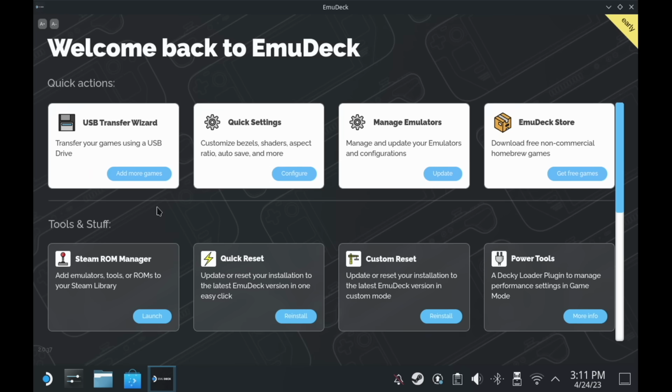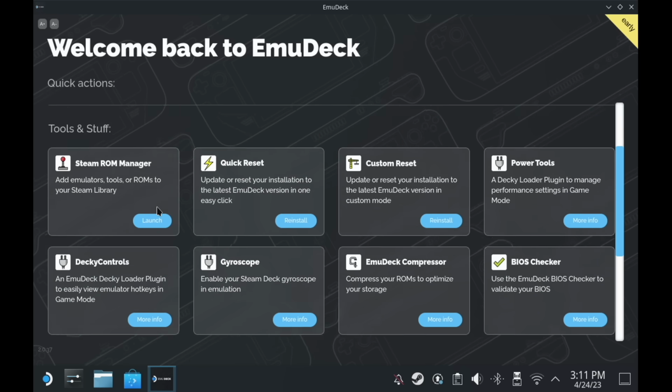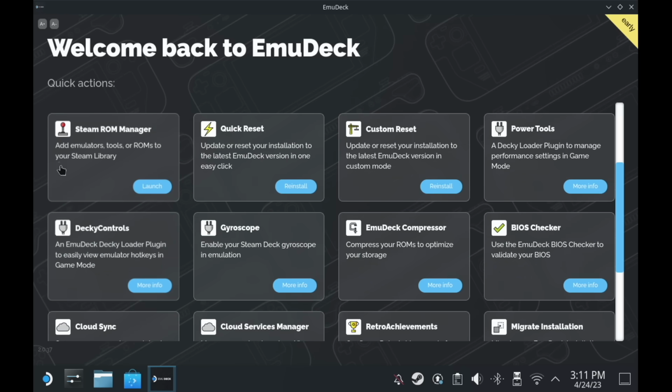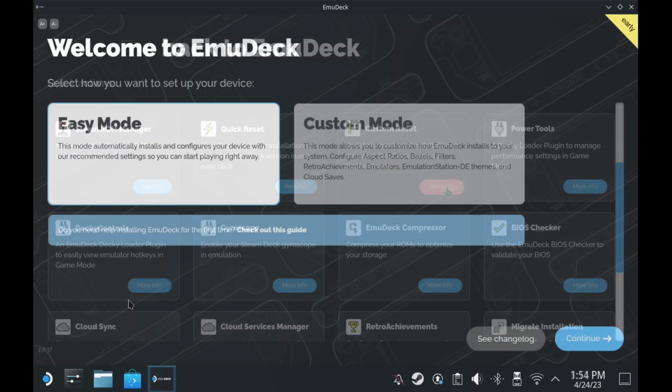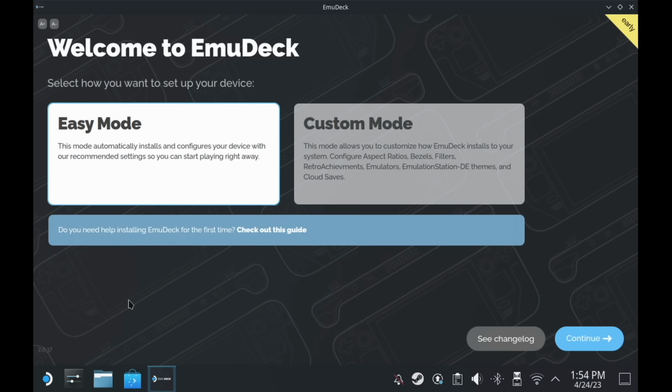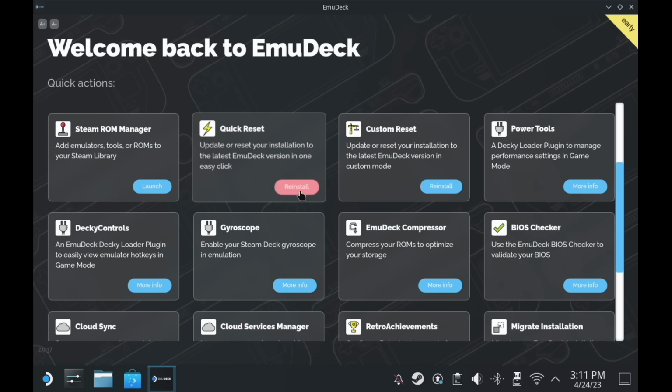Next, we're going to move on to the next section called Tools and Stuff. The most important one among them is this one here called Steam ROM Manager, and we'll get to that one here in a minute, but first I want to show you the others. Now, if by chance you want to totally reset your entire EmuDeck installation, you can do that right here with the Quick Reset and Custom Reset options. And this will essentially go back and do the exact same thing we did earlier with the Easy Mode and Custom Mode. But if you want to start over with a brand new installation of EmuDeck, this is where you would start.